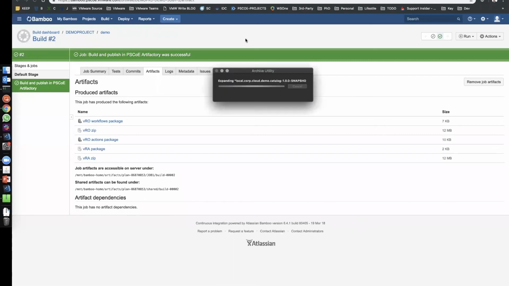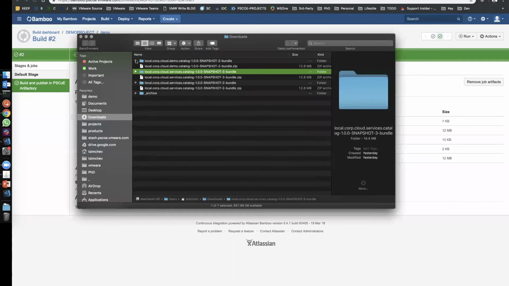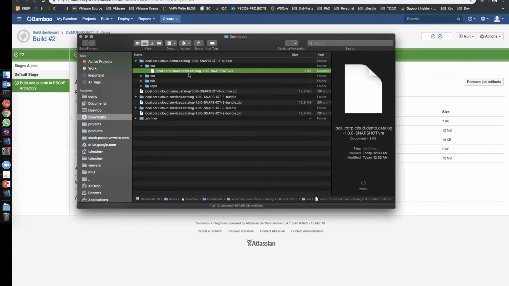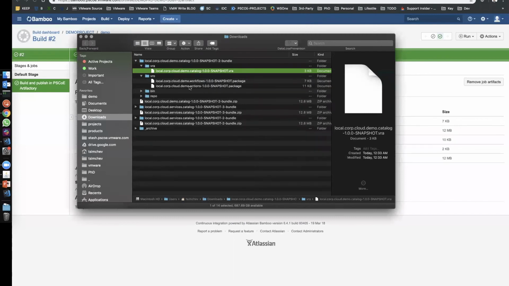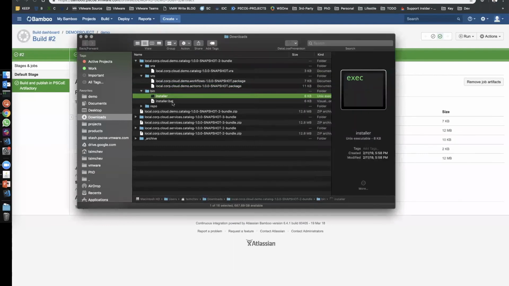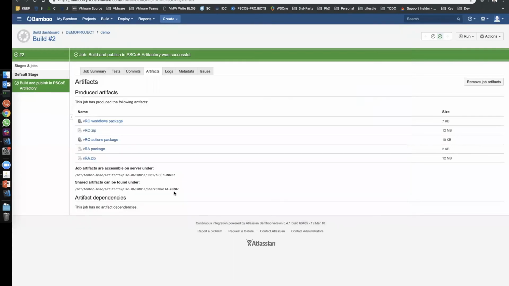And if I open the vRA zip, so those are some of my previous experiments here. You have a vRA folder that contains the vRA package. You have the vRO folder that contains the workflow and the actions package, and you have a bin folder that contains an installer for Windows, Linux, and Mac. So you can use this bundle to automatically install the content to the target system.